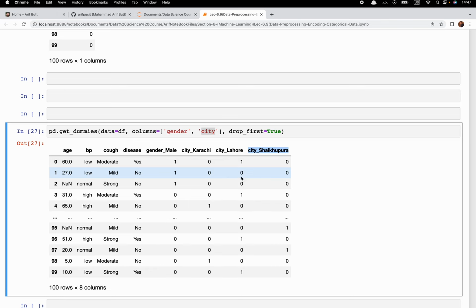I hope this is making sense. And now we have 100 rows and 8 columns. So the actual city column was dropped, and we have got this gender male. The actual city column is dropped, and instead of 4 dummy variables, we have 3 encoded columns. Great.